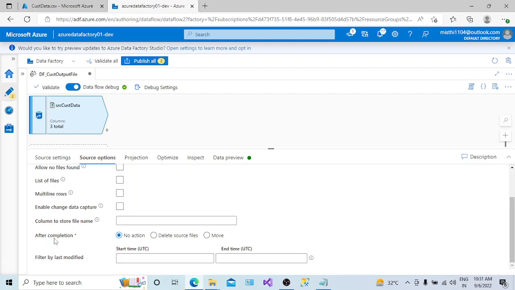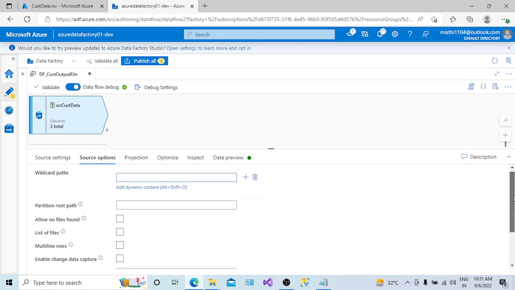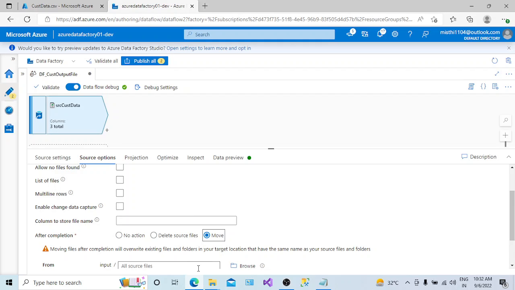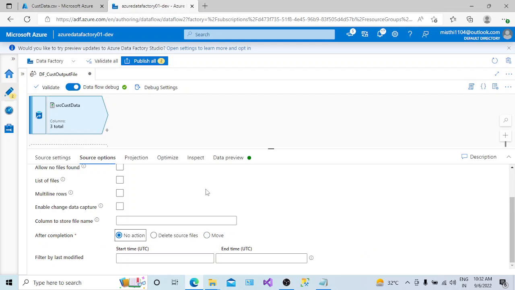There is one more option: after completion, once the data flow is done, you can choose to have the source file deleted, or moved to some other location. Once the transformation is done, you can move the source file to an archive location, so you can pass that location also. Okay, so that is all there, so you can use it.